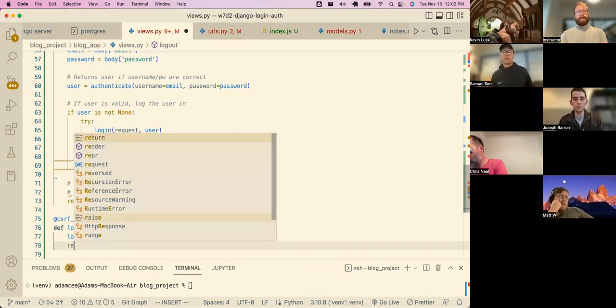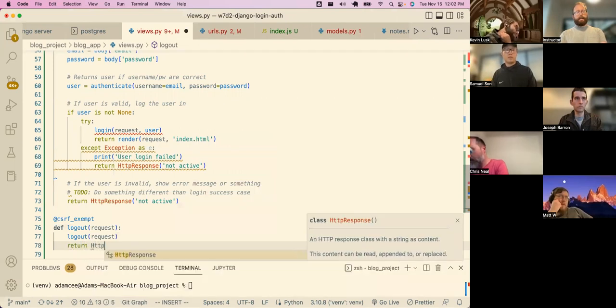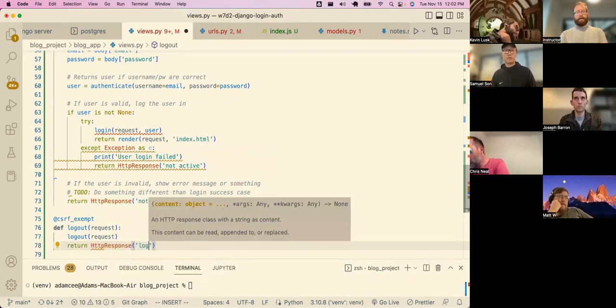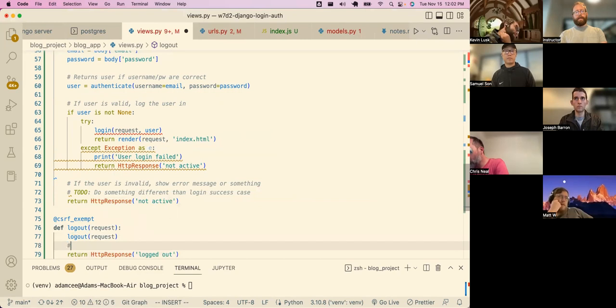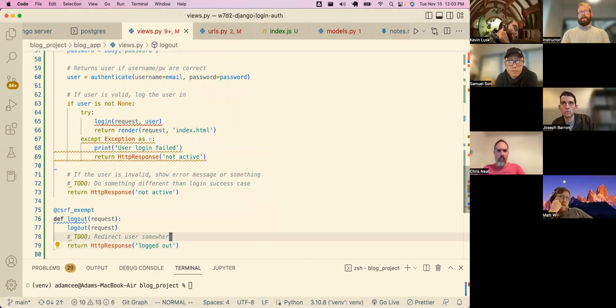That's really all that needs to happen. And then really redirect the user somewhere. Usually if someone logs out, we want to redirect them to the sign in page or something like that.